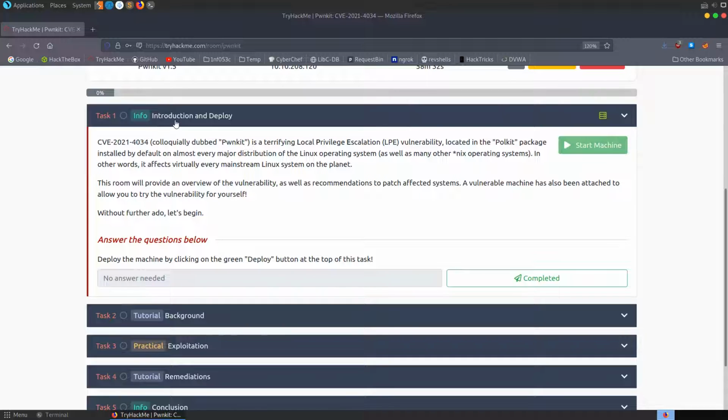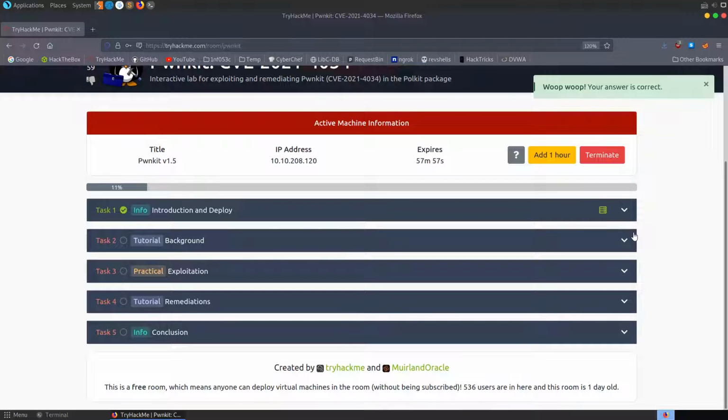The first section is called Introduction and Deploy, and it says: CVE-2021-4034 or PwnKit is a terrifying local privilege escalation vulnerability located in the Polkit package, installed by default on almost every major distribution of Linux, as well as other Unix operating systems. In other words, it affects virtually every mainstream Linux system on the planet. This room will try to provide an overview of the vulnerability, as well as recommendations to patch affected systems. A vulnerable machine has also been attached to allow you to try out the vulnerability for yourself. So let's begin. We can just hit complete for this first part, and let's jump onto the tutorial part.